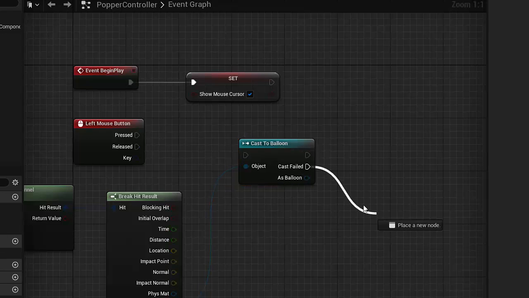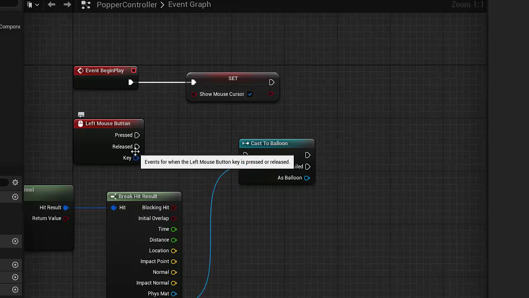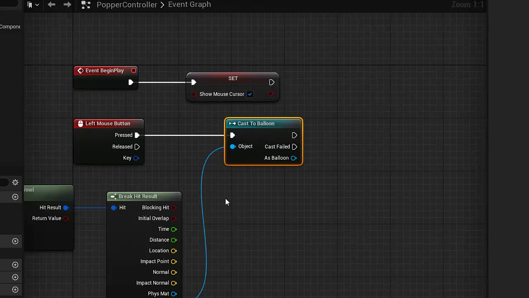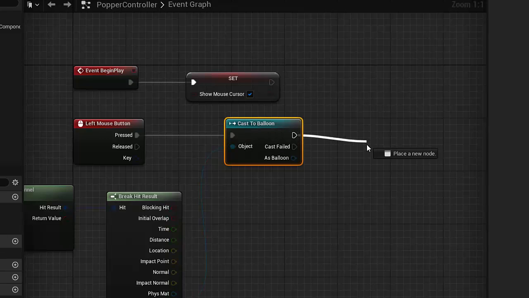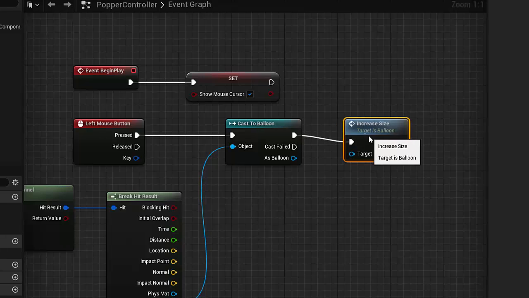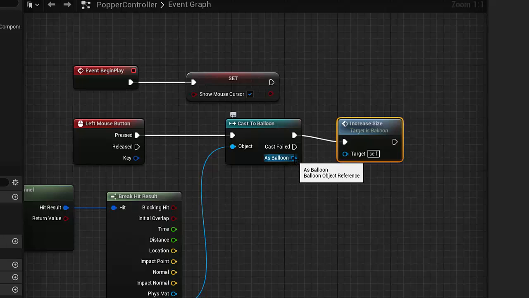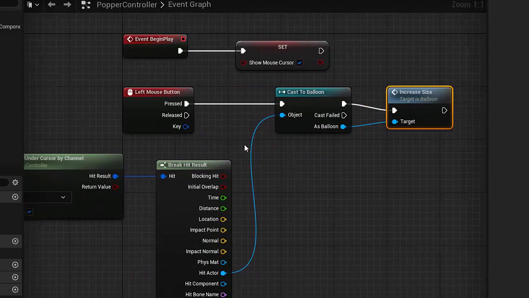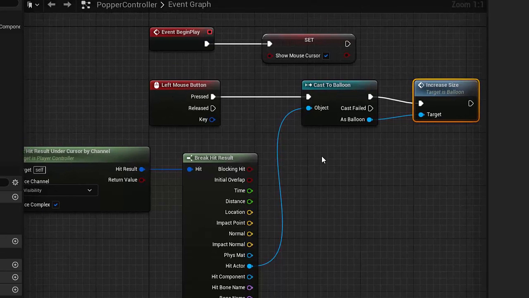Otherwise, the cast failed is going to output, and that can then log an error, or in our case, not do anything. So I'm going to plug the left mouse button pressed into cast to balloon. Now, if the object that we have clicked on is a balloon, then this control flow is going to be called. And in that case, what we want to do is call the increase size function of our balloon. So I'm just going to type increase size. It's going to create that node here. And then what we want to do is plug the as balloon output into the target of the increase size function, so it knows what balloon to call that function on. So there we go. That is how we can detect inputs from our mouse.